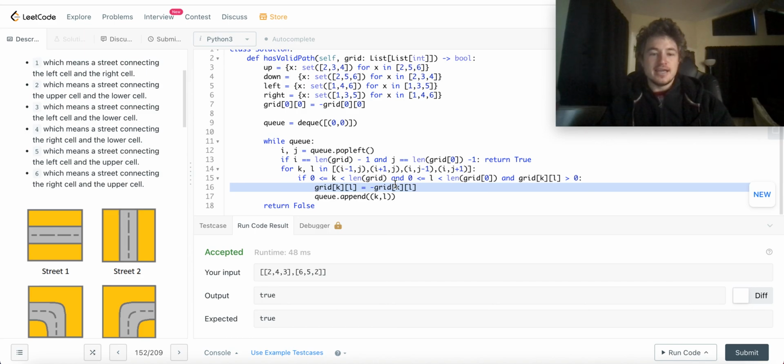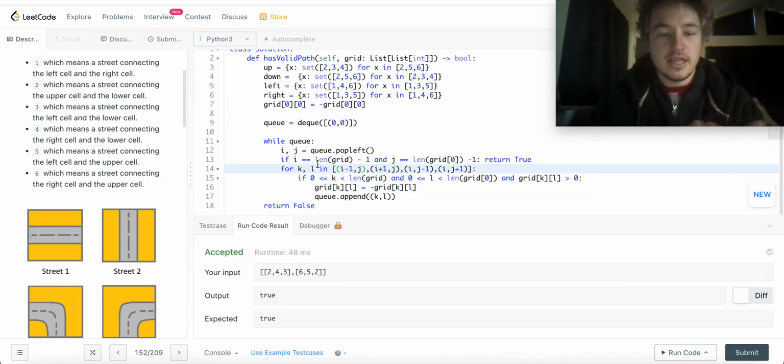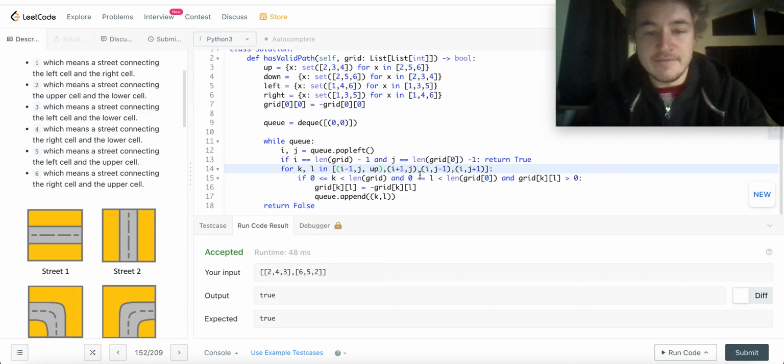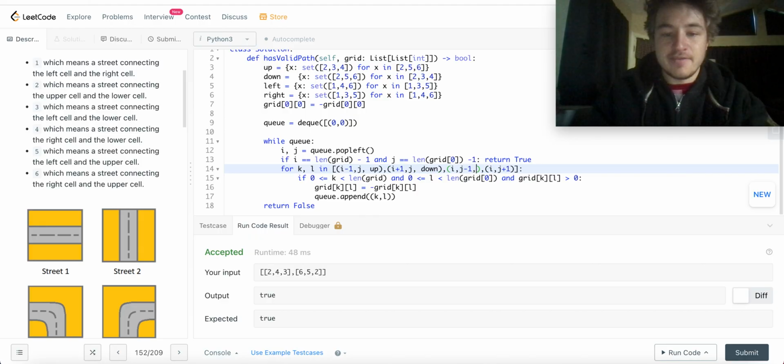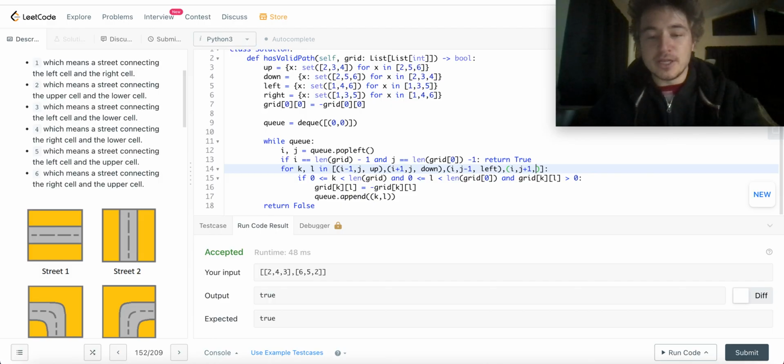So how do we capture the filtering aspect? Well, for the filtering aspect, how does that work? Well, if I'm going i minus 1, j, that means I'm traveling up. If I'm going i plus 1, j, that means I'm traveling down from the current cell that I'm at. If I'm going i, j minus 1, that means I'm traveling to the left. And if I'm going i, j plus 1, that means I'm traveling to the right from the position that I'm in, right?